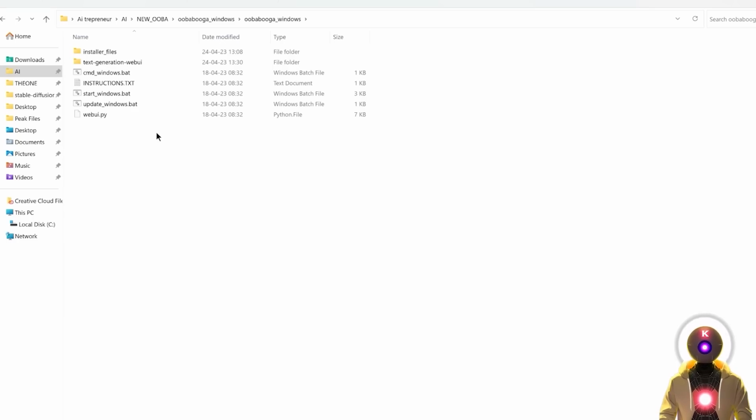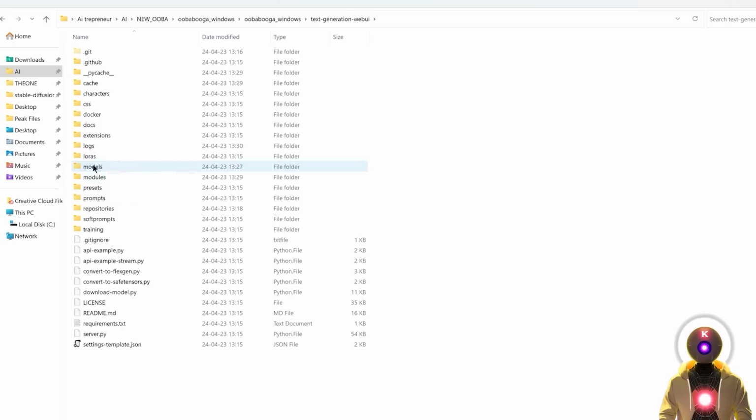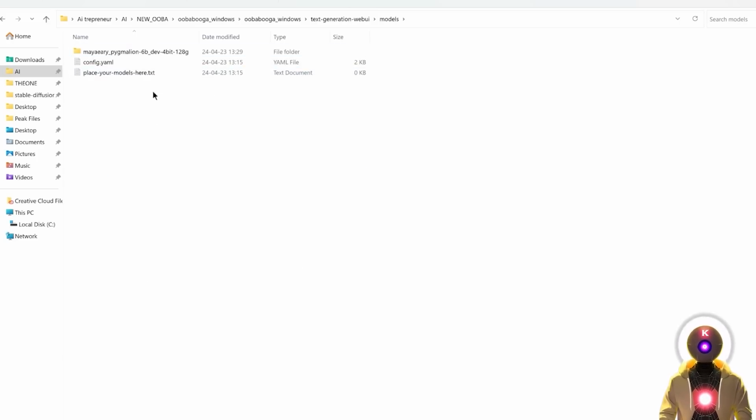Also, each time that you download a model, they will be located in the models folder, which is located in text-generation-webui and then models. And as you can see, this is where all of your models will be located. So if you want to change anything or delete a model that you don't use, you're gonna have to come into this folder right here.